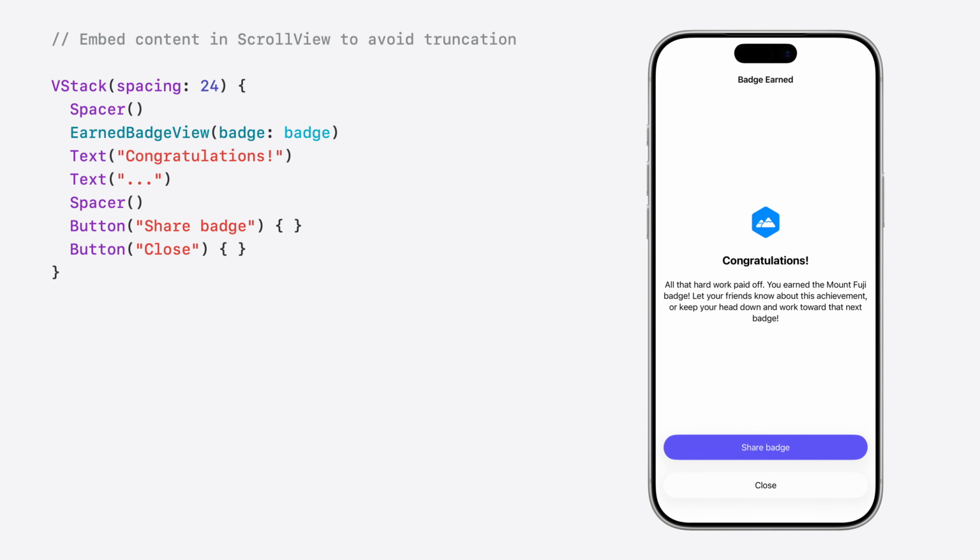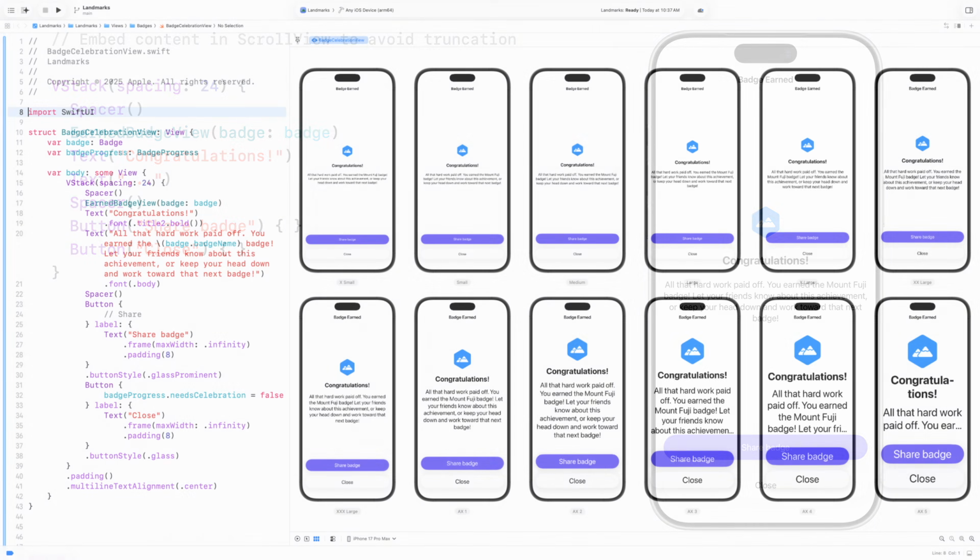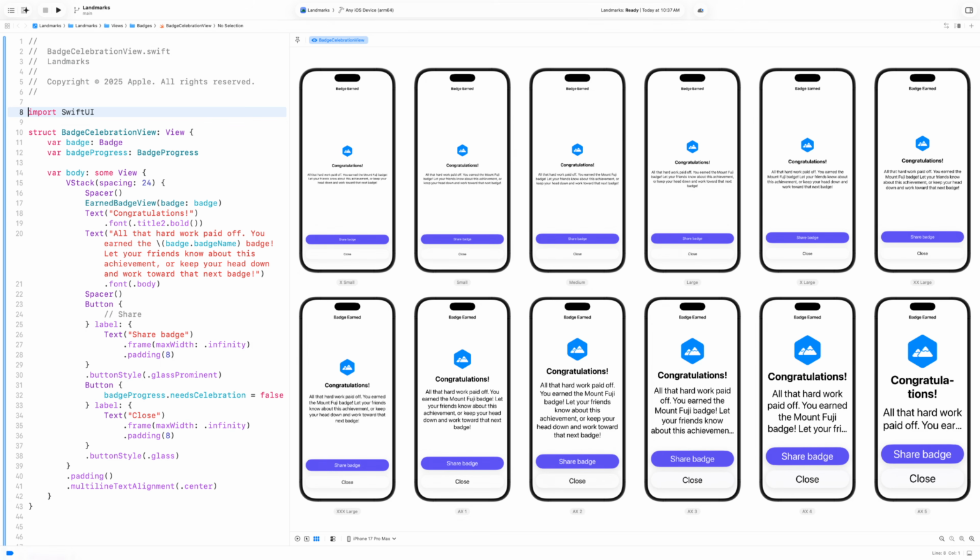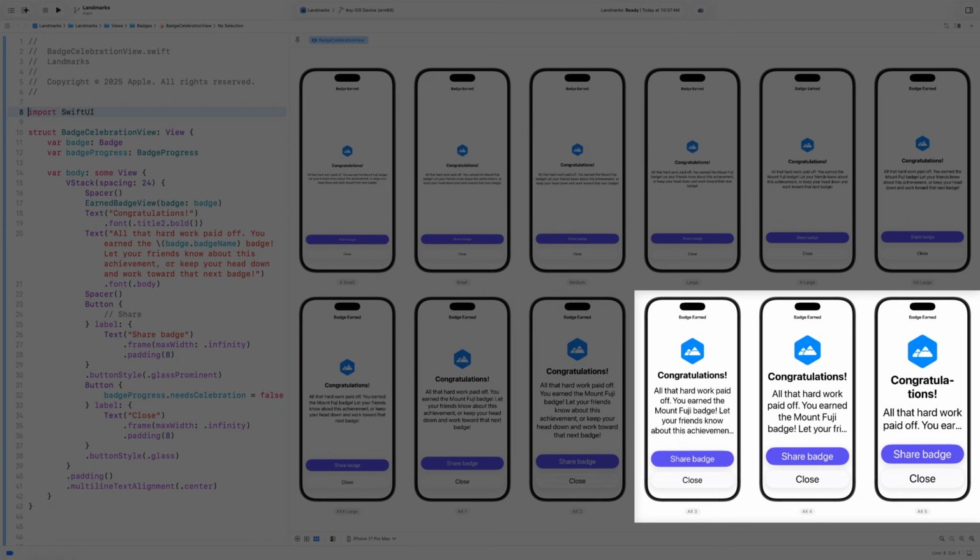I'm adding a new screen to the Landmarks app to congratulate people when they earn a new badge. I have a VStack with an image, a title, and a message in the middle of the screen, and 2 buttons at the bottom. At a default text size, this fits comfortably. But to make sure it continues to fit with larger text, I'll turn on dynamic type variants in the Xcode previews canvas. Now, I can see my view rendered at every text size. Starting at the 3rd larger accessibility size, my message text is getting truncated.